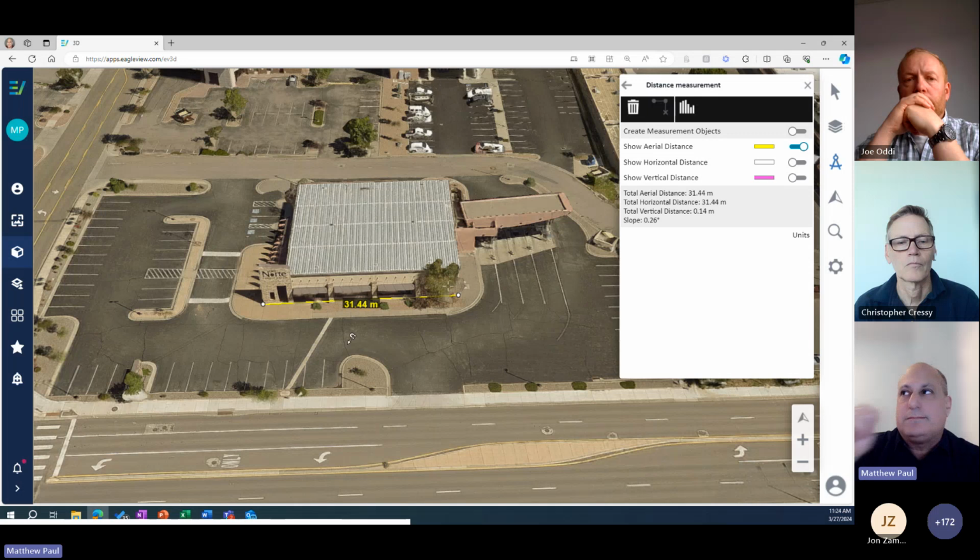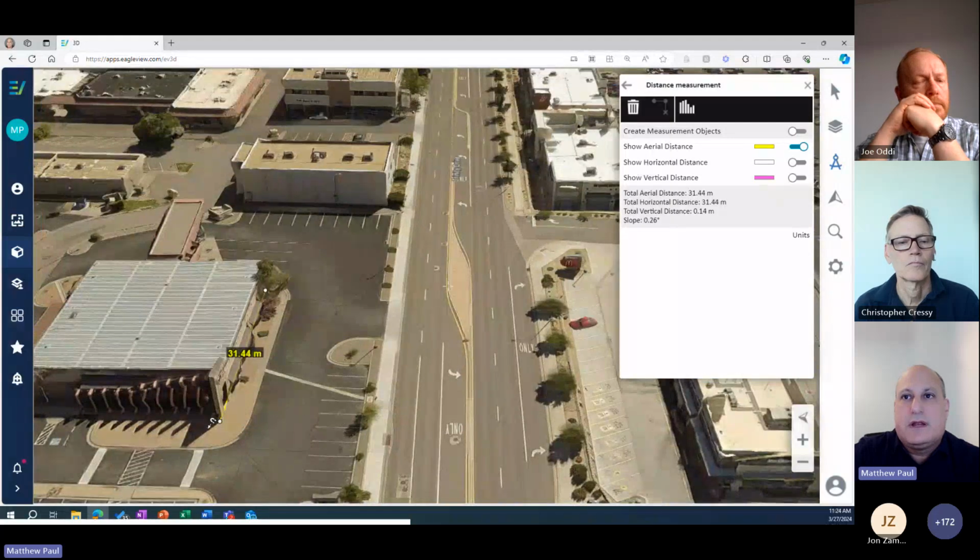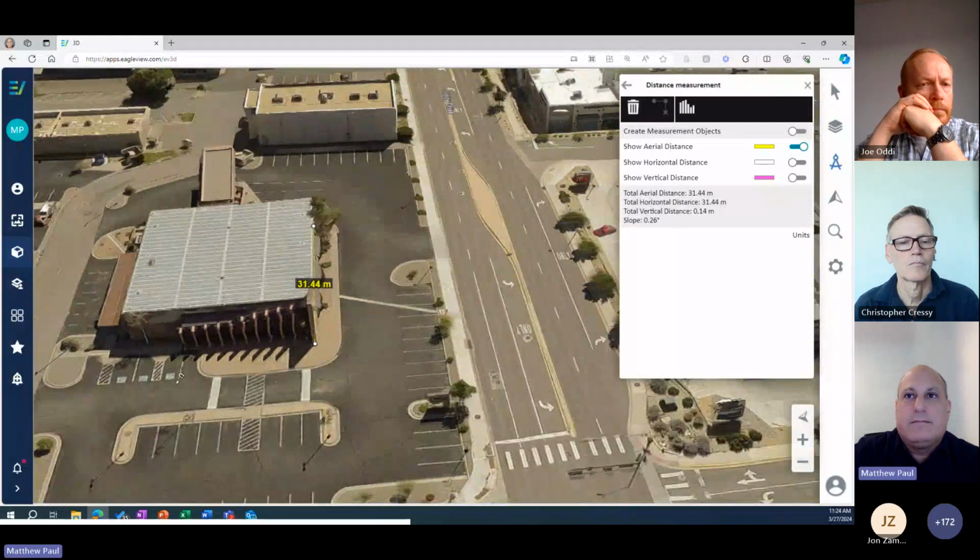Right now it's 34 meters from one side to the other. And I can rotate around. So I'll rotate to the other side of the building here. Whoops, there we go. And I'll get another measurement. And I'll measure that side of the building. So now I can measure all four sides of the building quickly and easily with just a couple simple clicks.